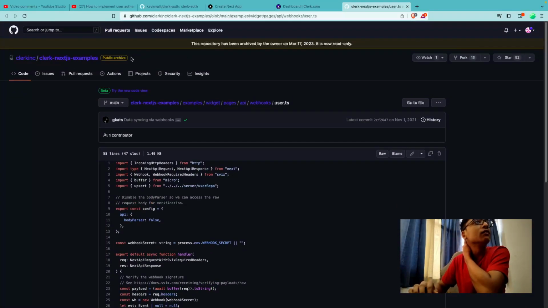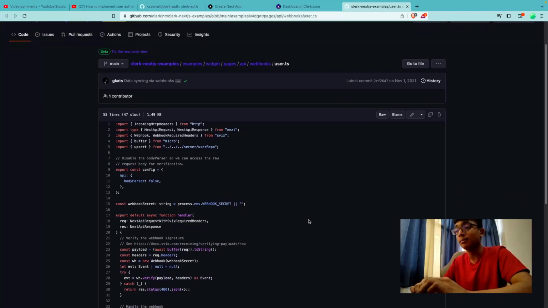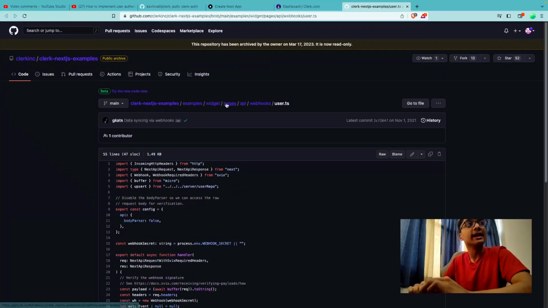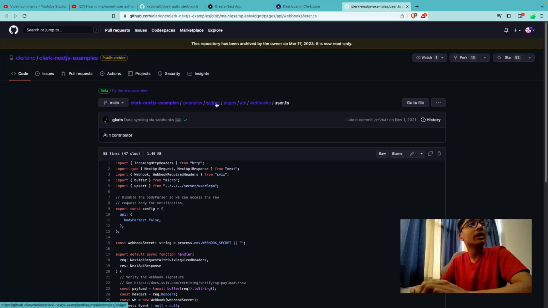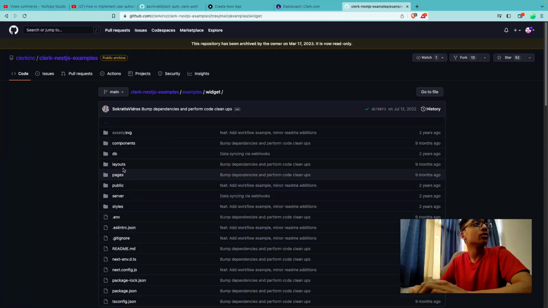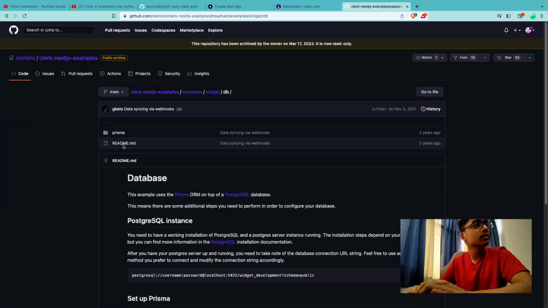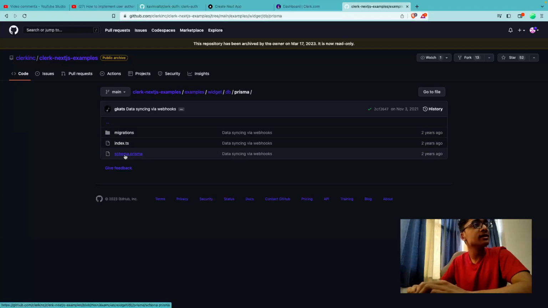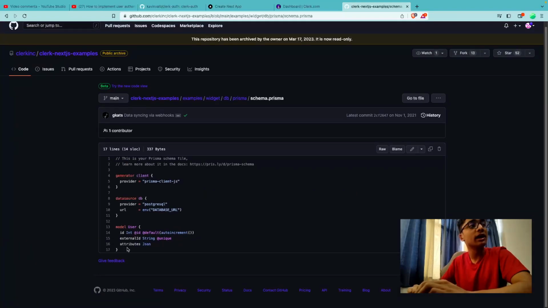So if you go to this repository over here, this one, they have this example already there, but they're using the older version of Next.js. And it took me a long time to set up the route handlers instead of the API routes inside Next.js. So anyways, I copied this from here. I went to widget, I went to DB, I think, Prisma and schema.prisma. Over here, I took this over here.